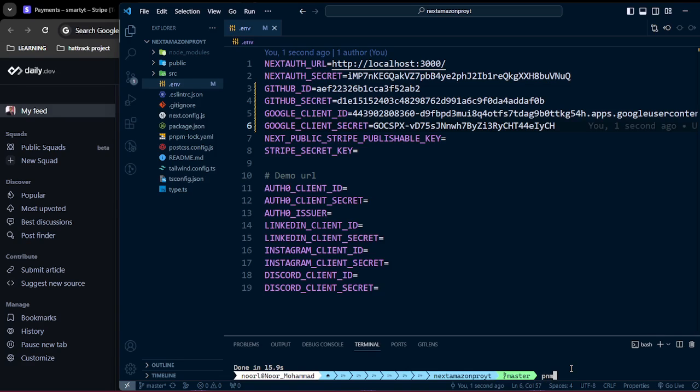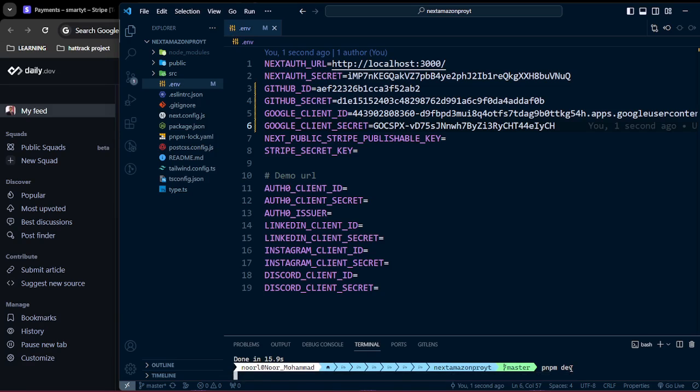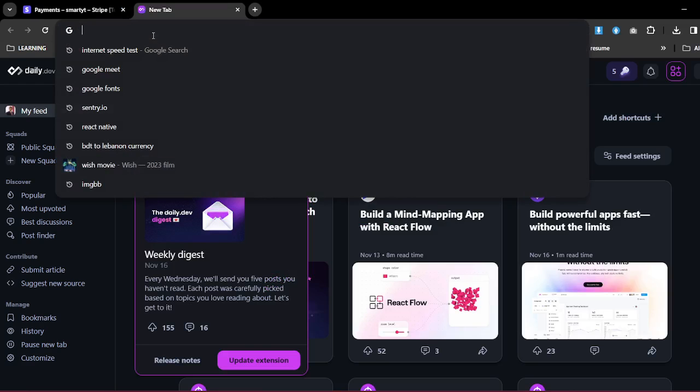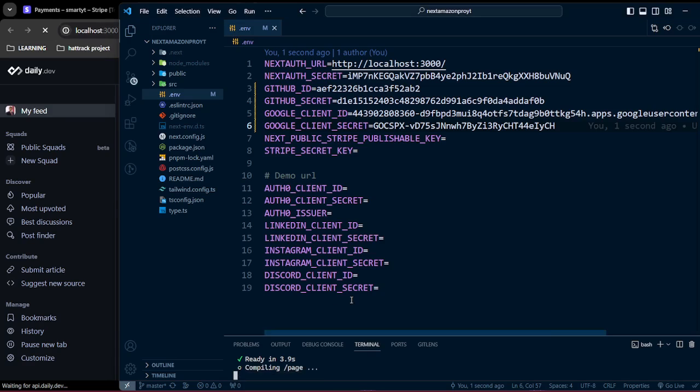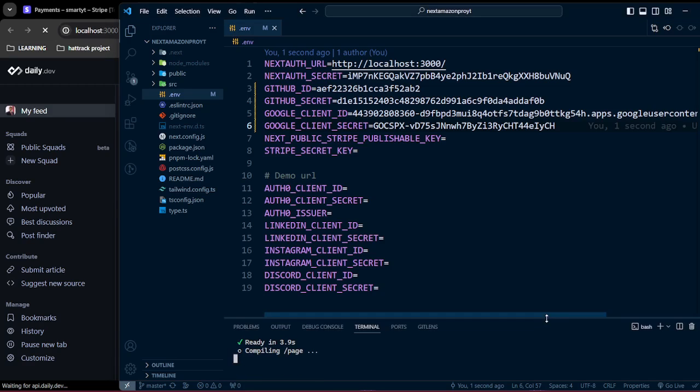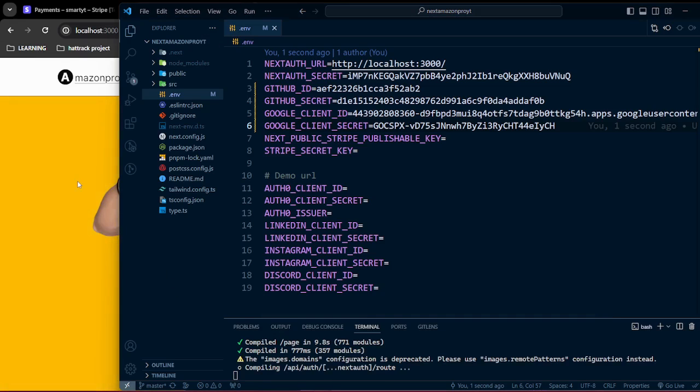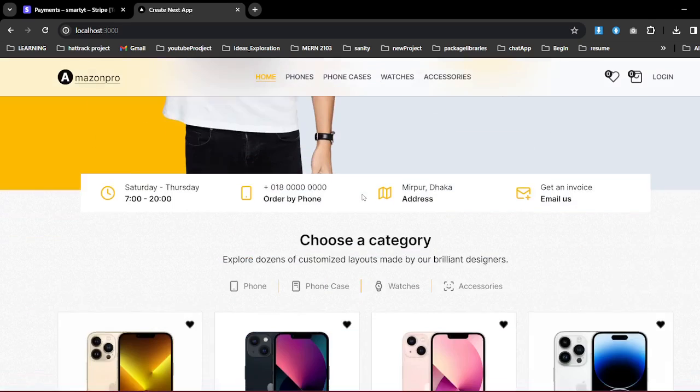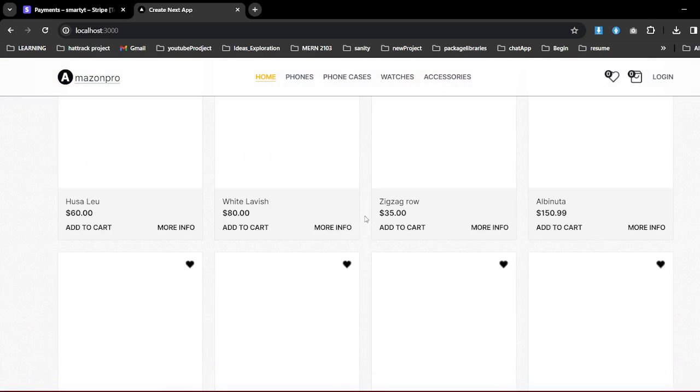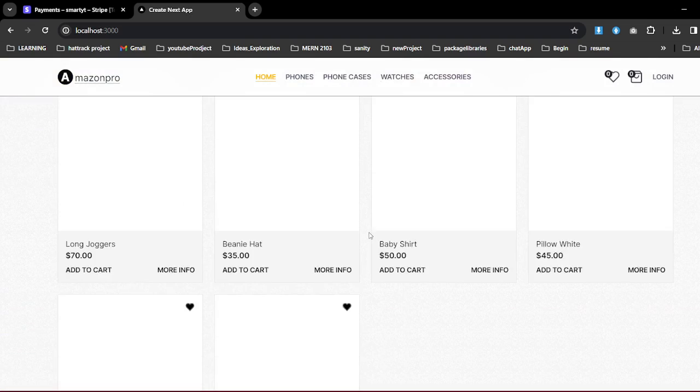Now I will run the command pnpm dev. It will run the entire thing on my localhost 3000, so give it a bit of time to load the entire website. And once it's done, you'll be ready to go. Okay, here we are. Everything is running. Wow, that's fantastic. So this much we already came.